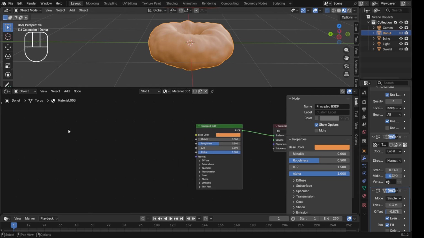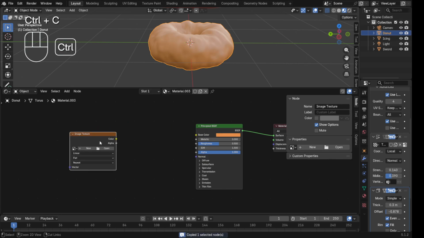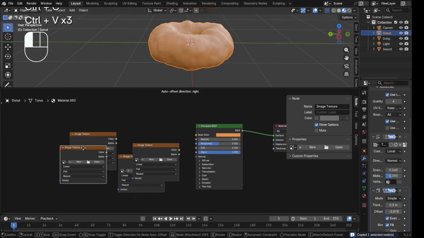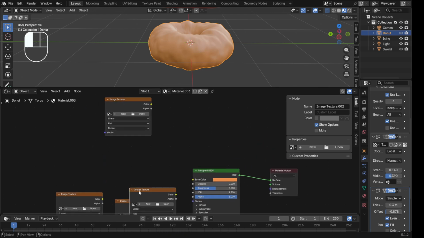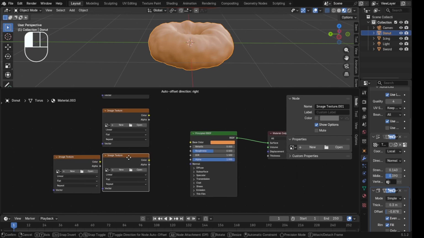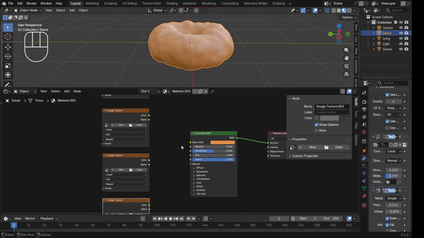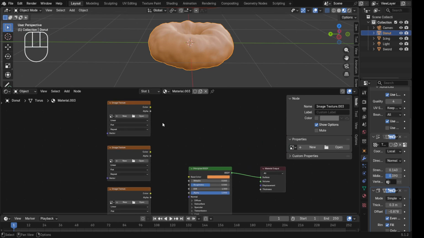So I'm gonna add Shift A, texture, image texture. Sorry, guys. I always create 4, right? Just set them like that, just to keep them organized. Right now, there's no other reason here, and we have 4. Right. The first will be used to add the base color.